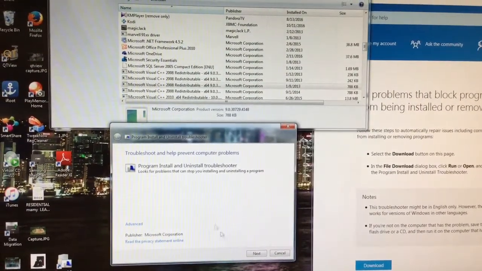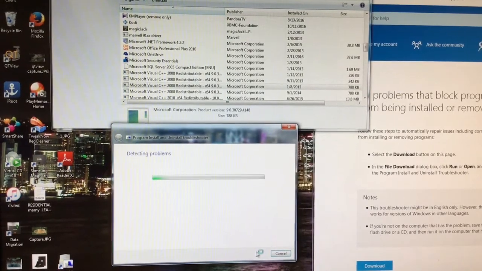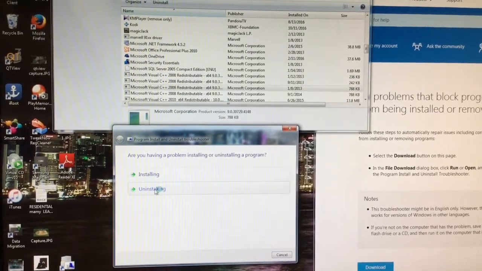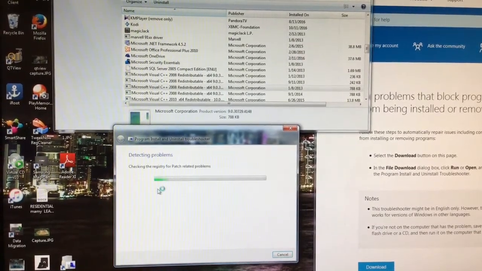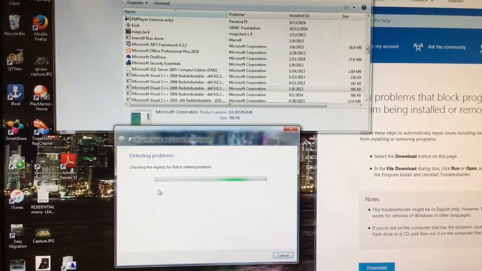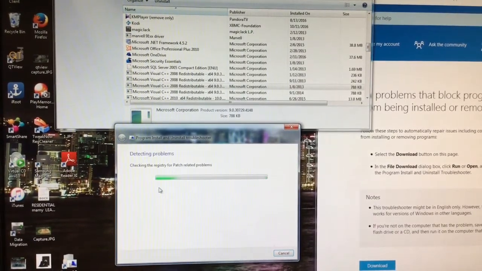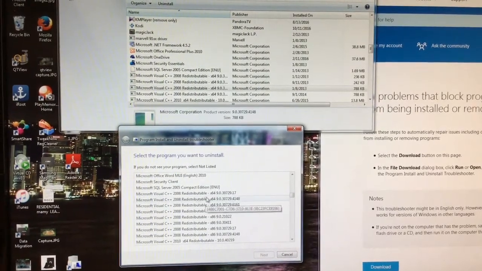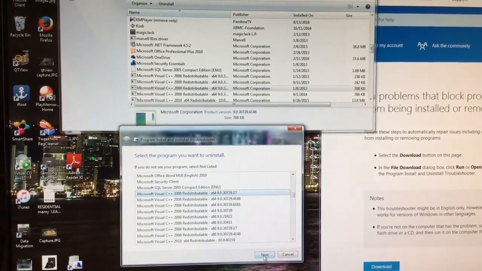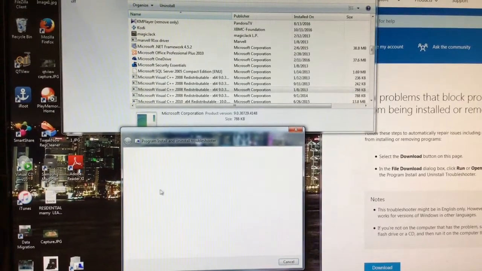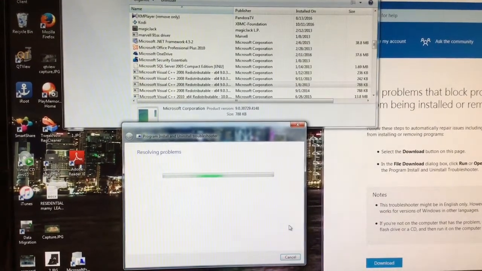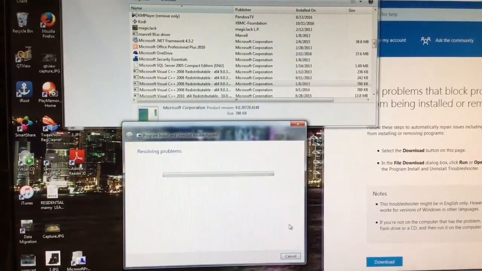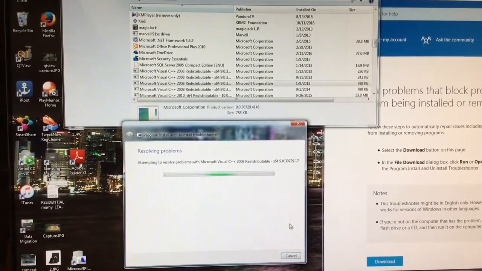So you open it, you click next. And I want to uninstall it. And now all you have to do is find the program that you want to uninstall. So I'm gonna go to Microsoft Visual C, click next, try to uninstall, and we'll see what happens. It will fix it and we'll uninstall it.